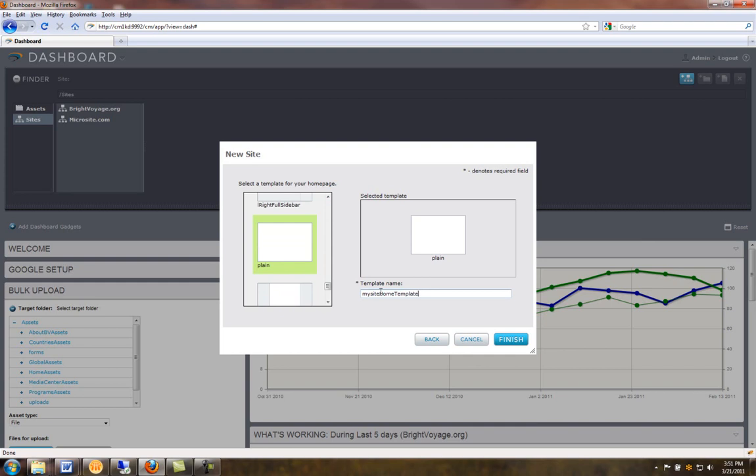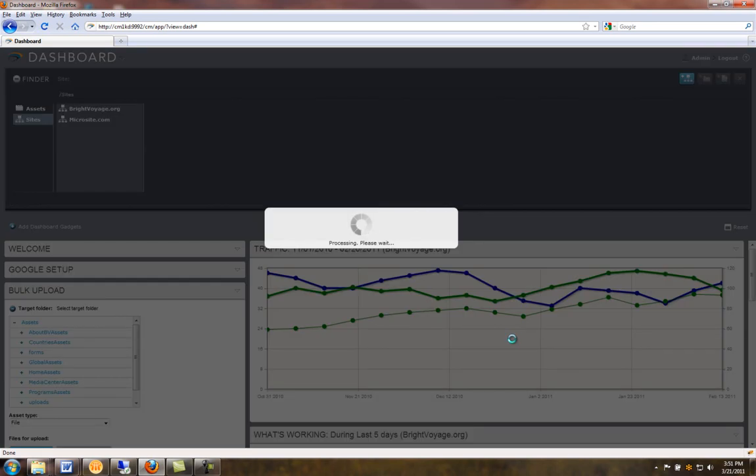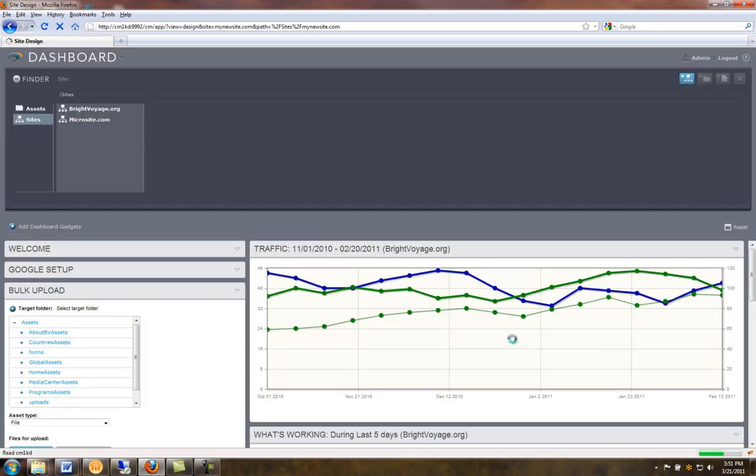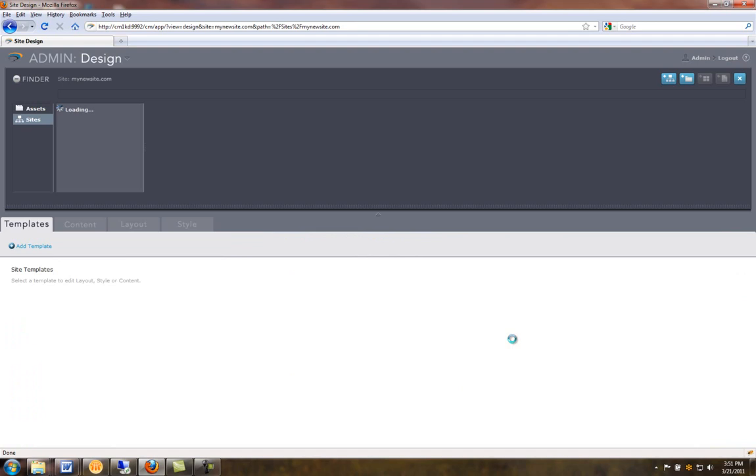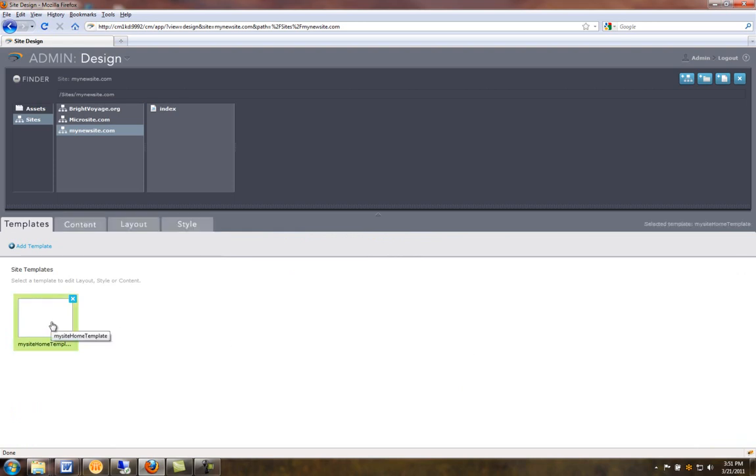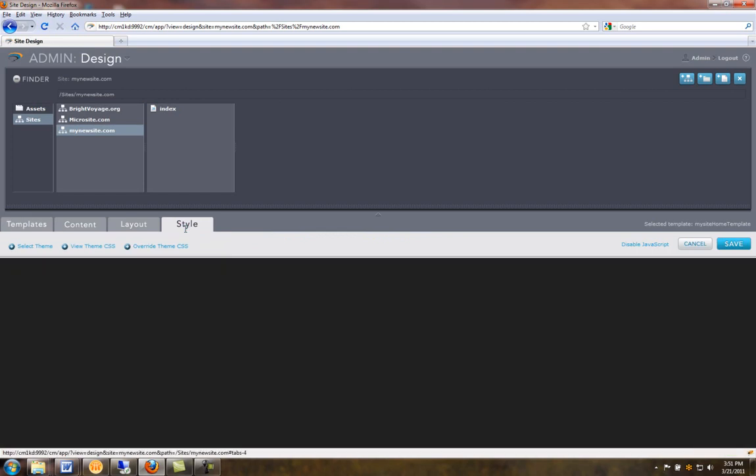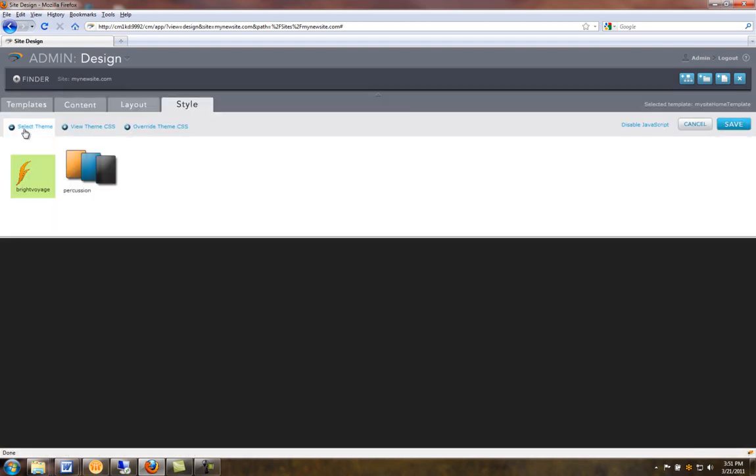Next, I'll need to make sure that my theme is already applied to the template that I've just selected. The way to check this is by selecting the template, going over to the Style tab, and confirming that the theme is applied to the template. And as you can see, this is the theme that I've already applied in the first tutorial and is now applied to my template.